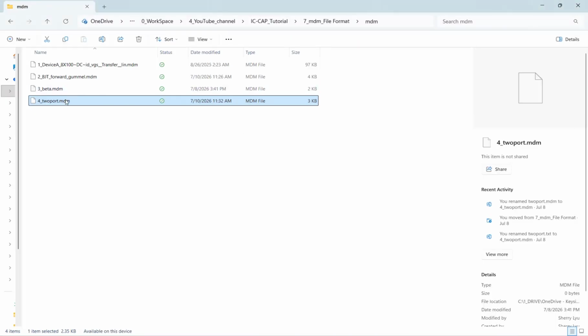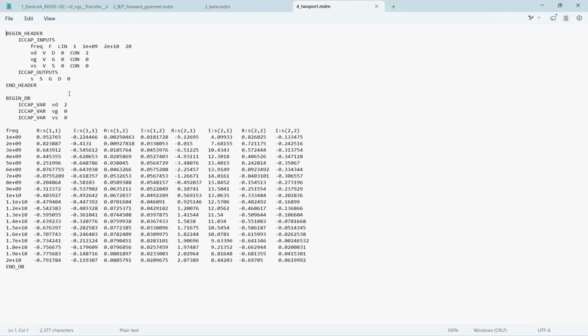Now the fourth example is a 2-port S parameter data. So the input, output, the header part, then the data block part, no big difference from what we've seen before. It's just that the mode here is frequency, and it's also a linear sweep. Then in the data part, you see the first order sweep is actually frequency, and then the output is S parameters S11, S12, S21, and S22. And each of them has its real and imaginary part.